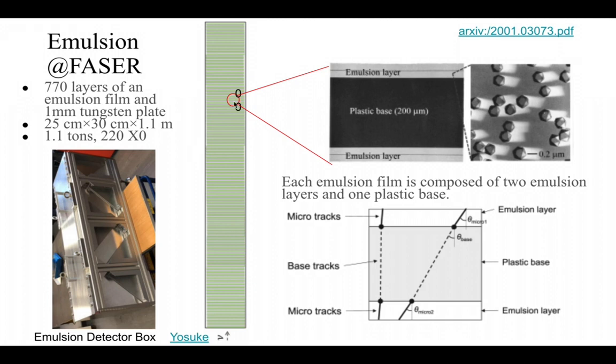Let's zoom in on just a part of the emulsion film. Each emulsion film is composed of 2 emulsion layers. Each is 50 micrometers, and sandwiched between is a plastic base, about 200 micrometers. If you zoom in on the emulsion layer, it's composed of these 0.2 micrometer particles. It can provide high precision measurement of the charged particle trajectory.